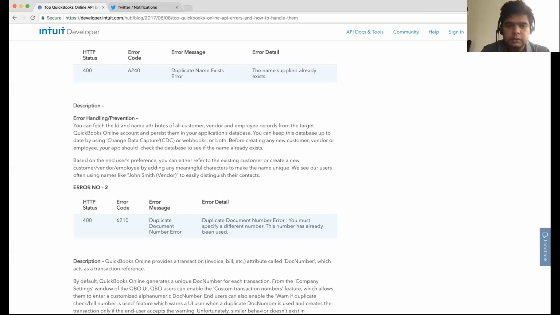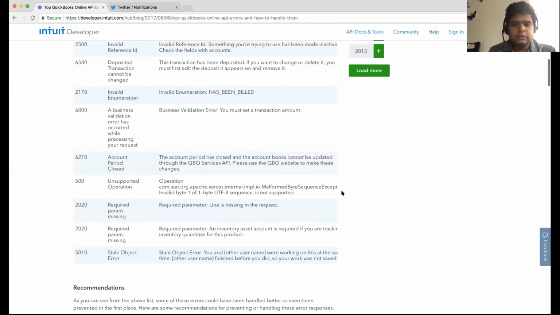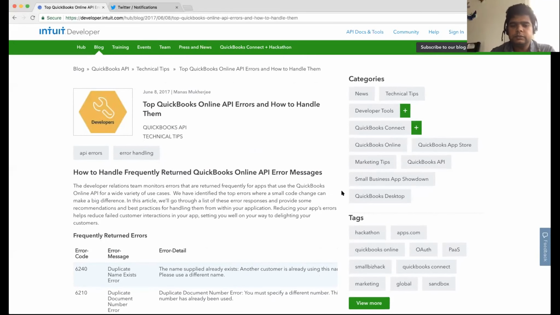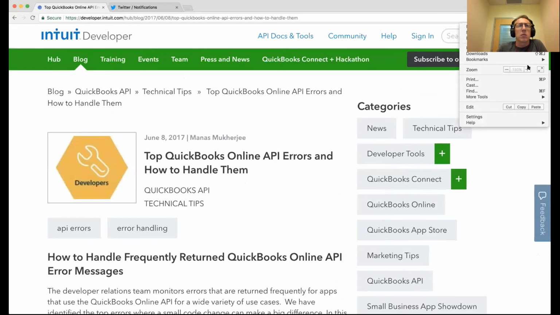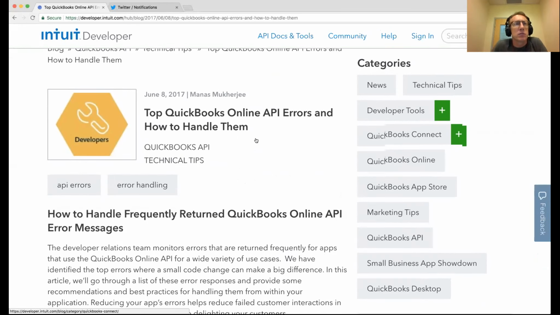Sure, David, let me share my screen. Do you see my screen, David? Yep, perfect. Can you do a zoom, maybe a control plus? Yeah, let me do that. That's perfect.